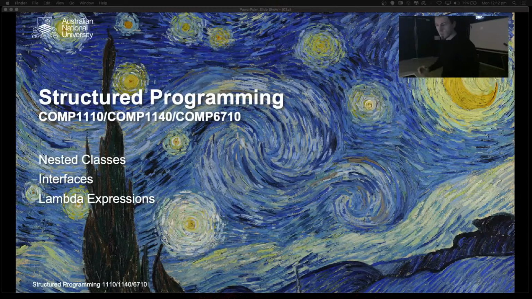So welcome to this third week of structured programming. Last time we left our discussion on nested classes. And so we're going to briefly continue that and then get into interfaces and the lambda expressions today. But before we do that, just a little bit of, as usual, admin stuff.